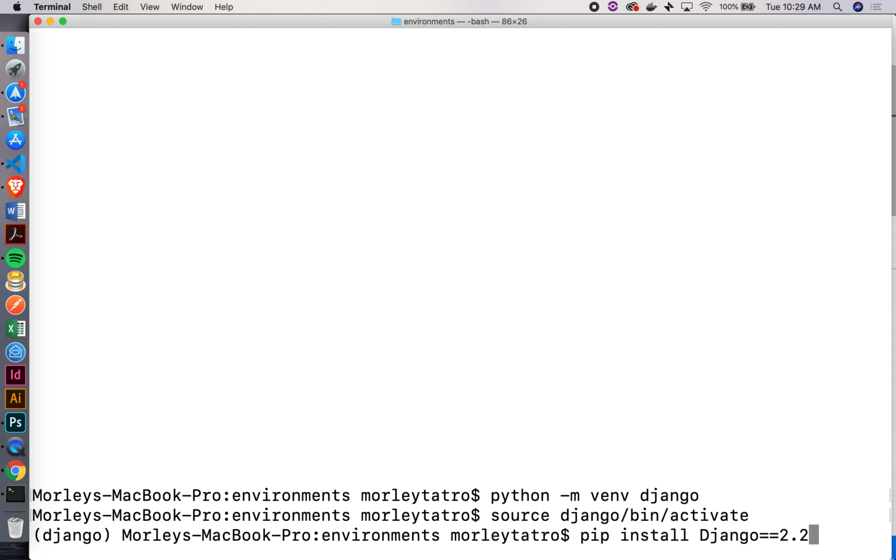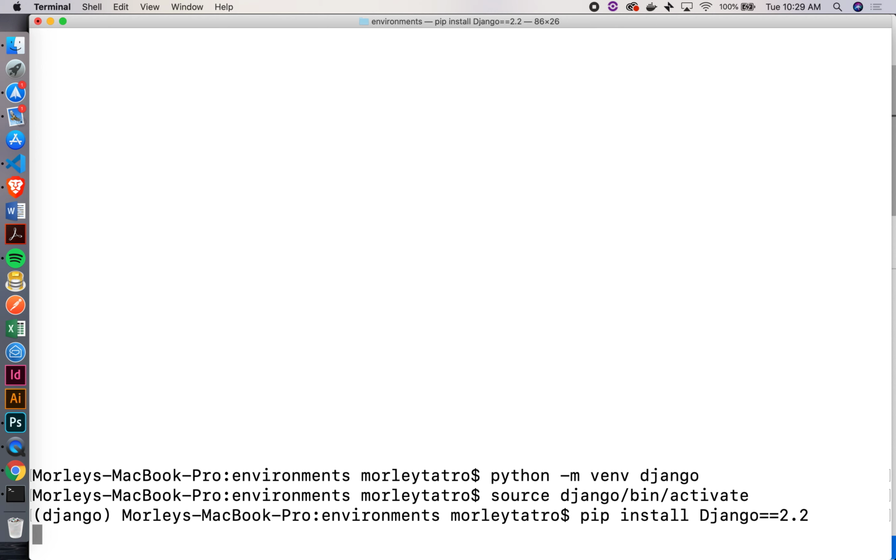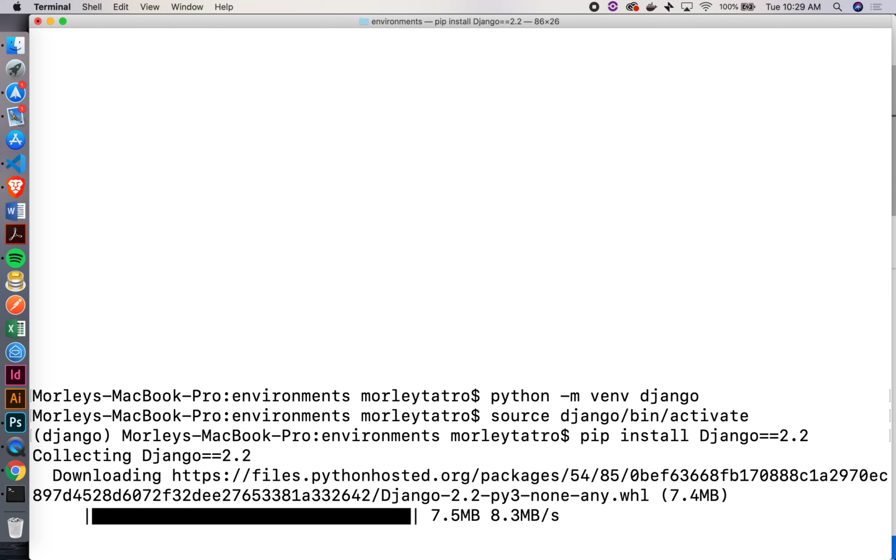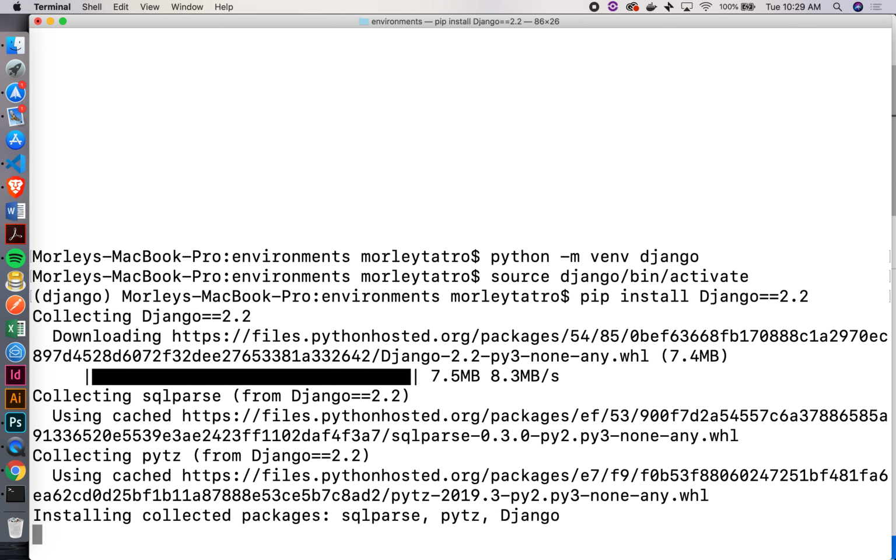If I have 3 installed, should I uninstall 3 and get 2.2? I know there were some breaking changes in version 3, but I'm not sure if it breaks any of the functionality that we're working with. Just to be safe, you could do pip uninstall Django, and then you could reinstall it like this. Okay, great.